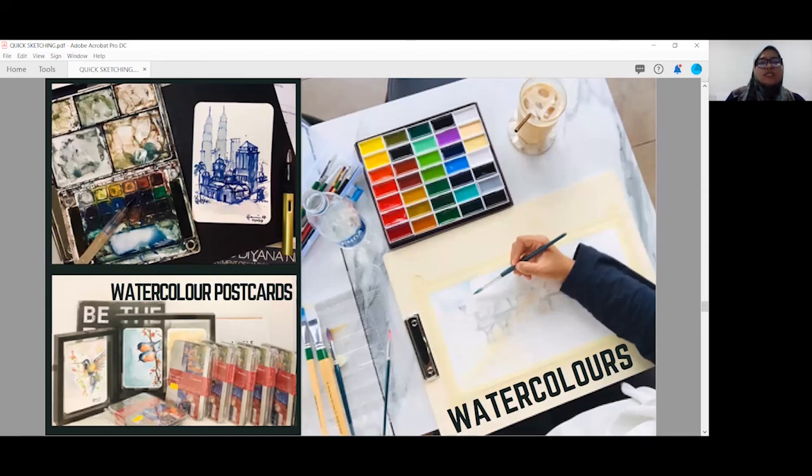Here, if you see, this is the watercolor postcards. This is the watercolor postcard. It comes with the box. You can find it anywhere. I think even Daiso sells these postcards in loose sheets, so you can buy this one. But if you want better quality, then go for a better quality watercolor paper or watercolor postcards.